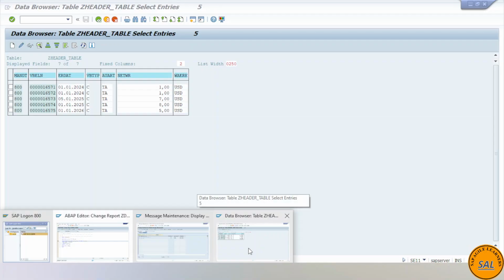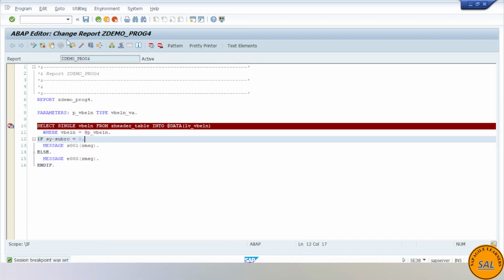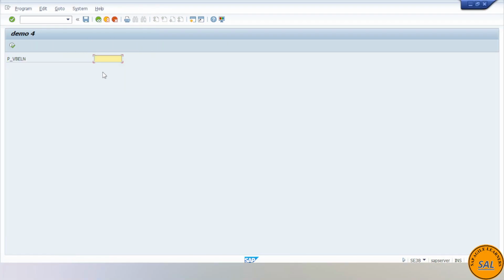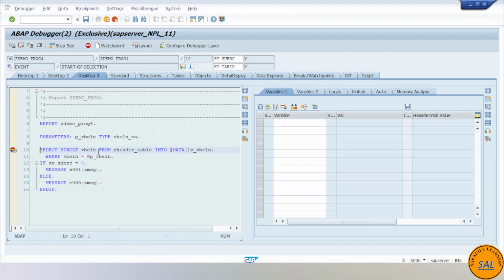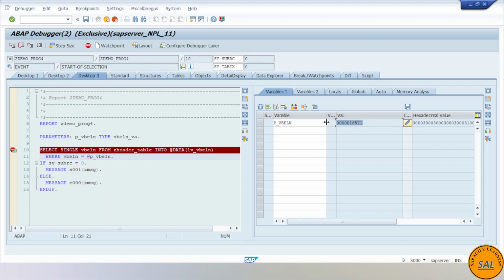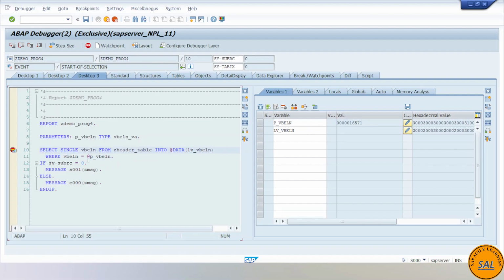Now let's put a breakpoint here and try to use some values. For example, we have 16571 here. Let's execute it, pass the value 16571, and execute. Then we can see what value we are getting in debugging. If I click on this, we are getting the 16571 value here, and let's see what we have here. It has no value because we have still not executed this statement.